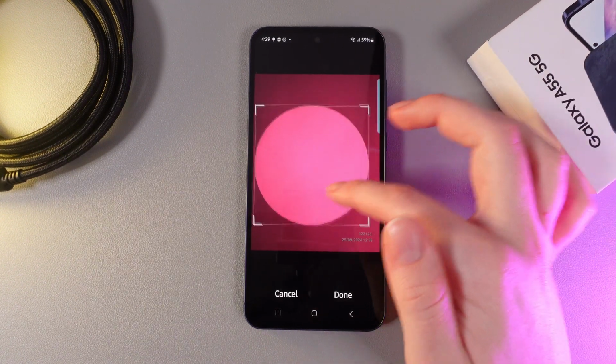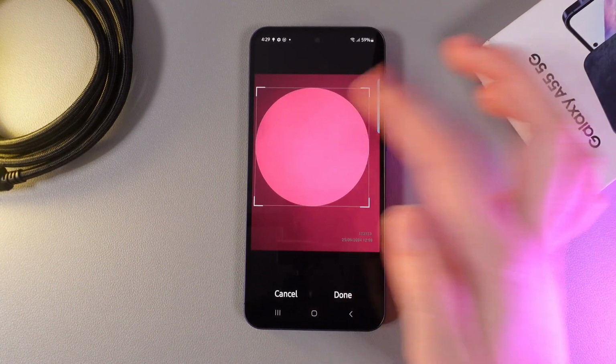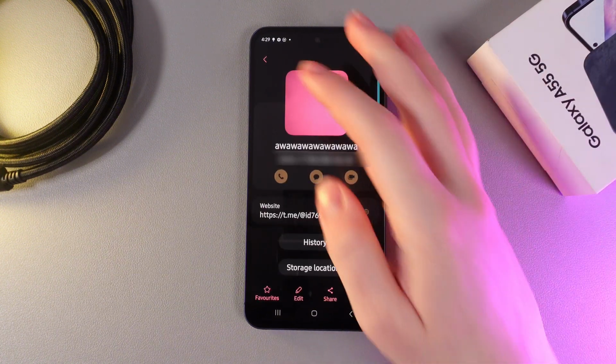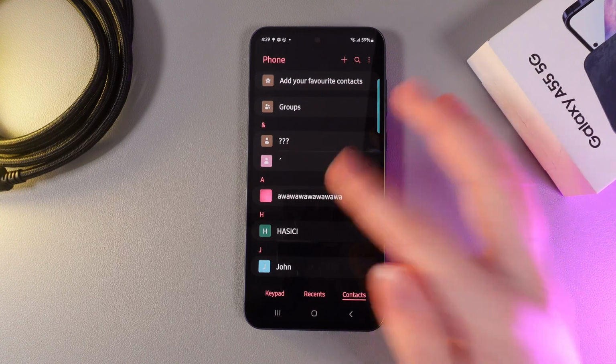Then you would need to center the avatar for the contact and click done. Then click save, and this is it. Now your contact has their own profile photo.